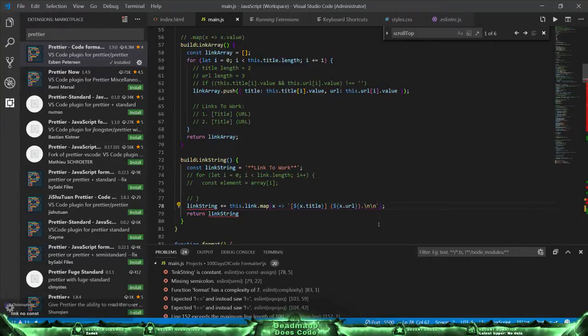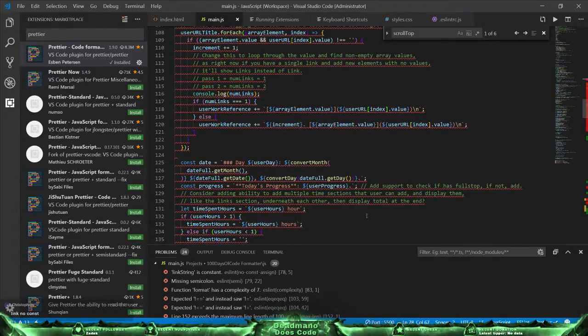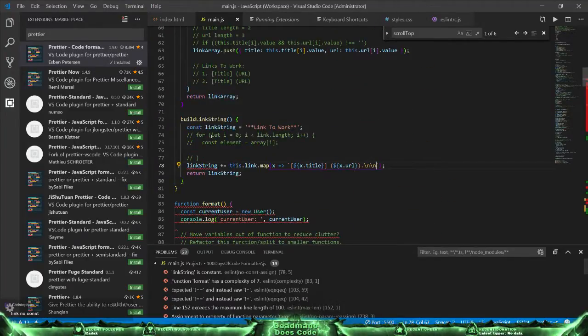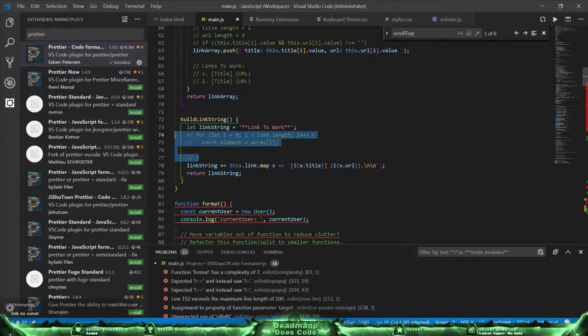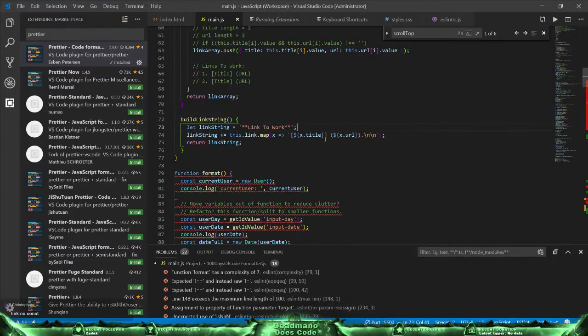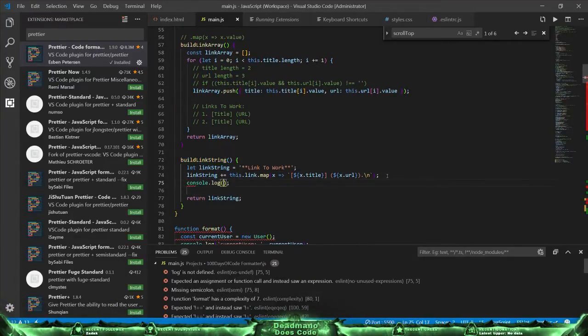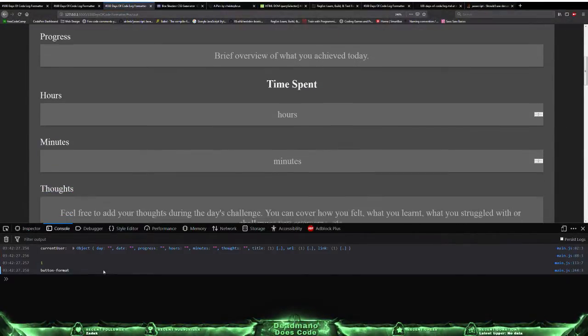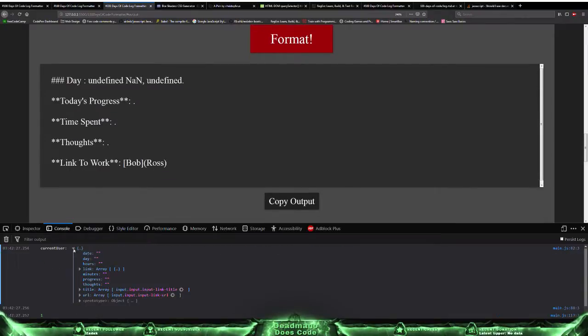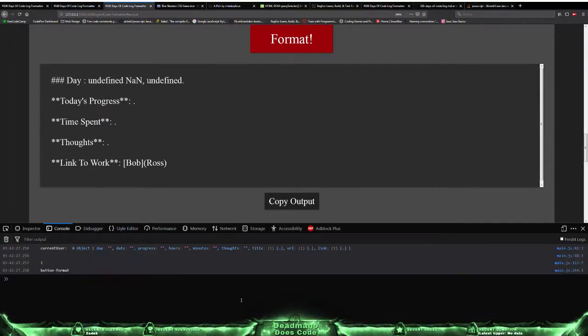We need to add a new line at the end of each URL. Just a single one actually. Can I just log what link string is going to be? Just see what happens so far. It doesn't link any. Oh.